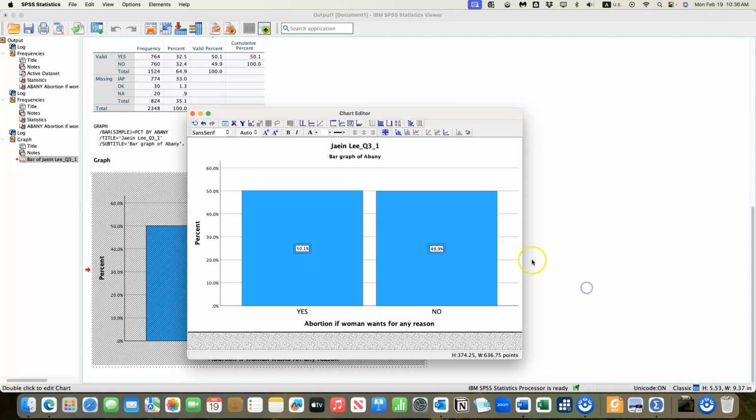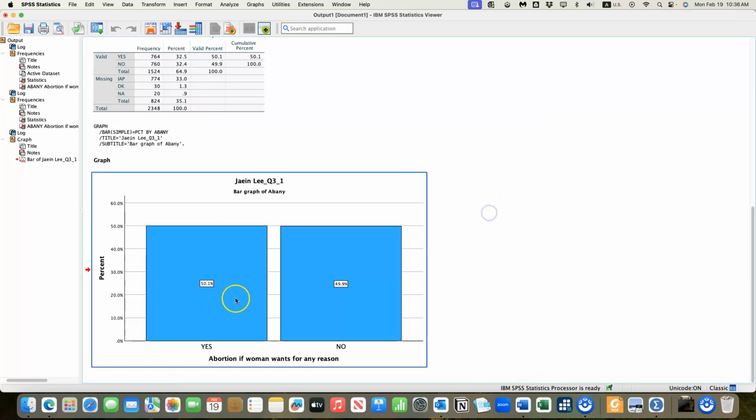All right, and close. So you can find the labels in here.